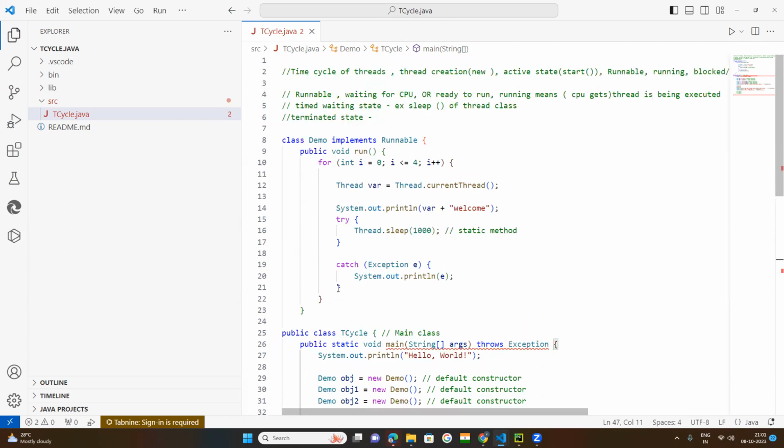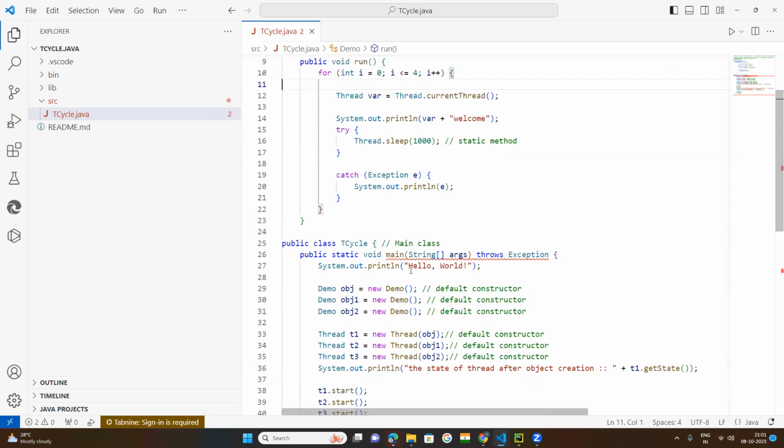Something happened. Any braces we have? This is a flower brace. Oh, okay. I have written this line of code, that's why. Okay, three braces I have. Try to understand, that's why it is very important.